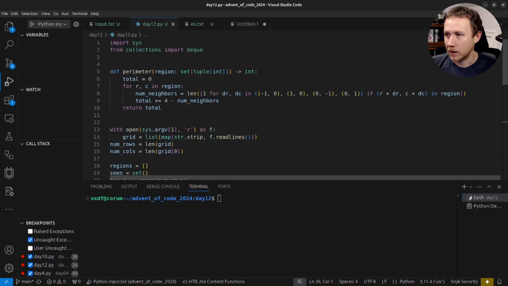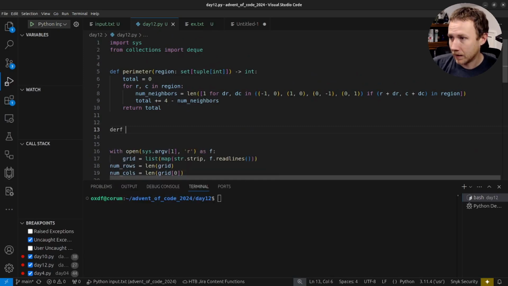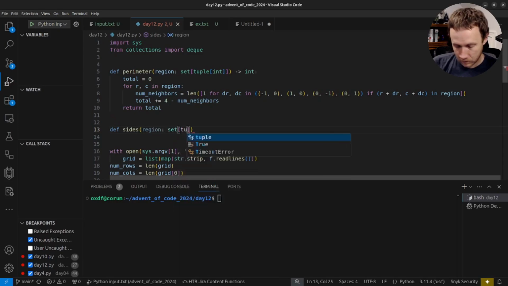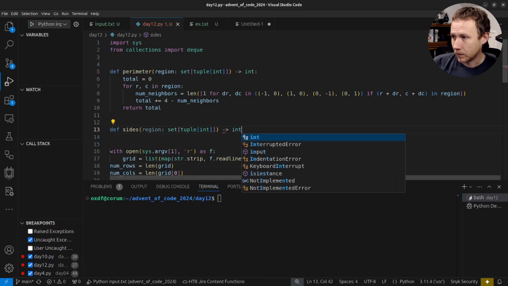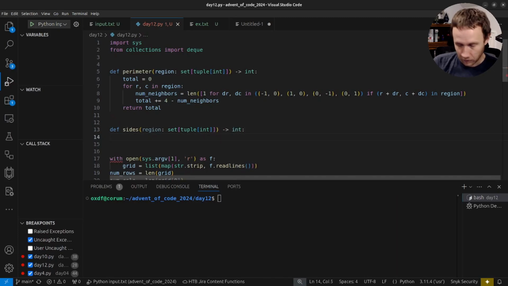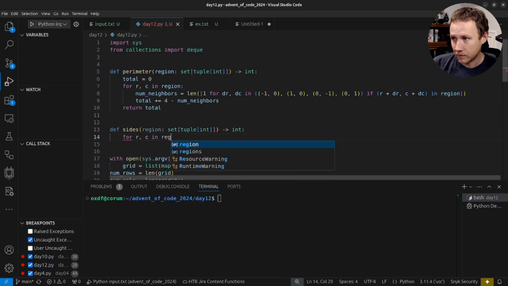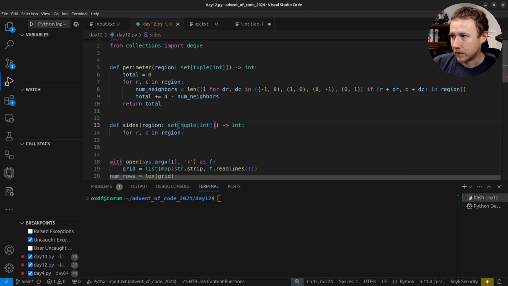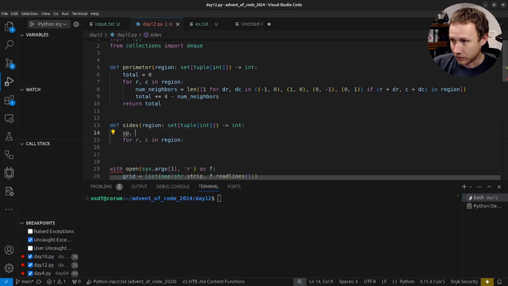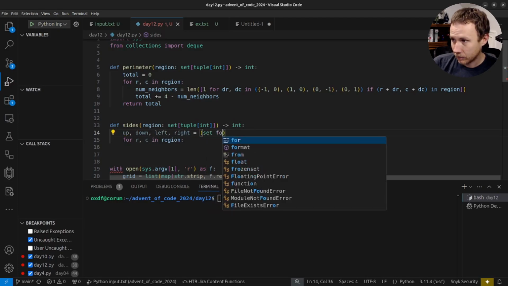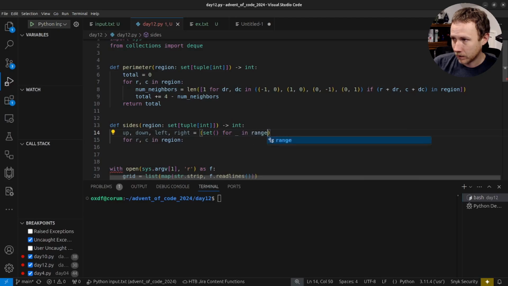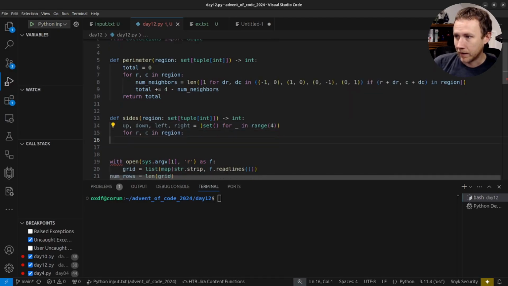So we can come up here and start a def sides, region set tuple int, and goes to an int. And so what are we going to do? The first thing we're going to do is for r comma c in region. I guess we need to create our sets. There's probably a better way to do this, but I'm just going to go up, down, left, right equals set, new set for blank in range 4. We'll make 4 sets. Now for each set, we're going to go over it.